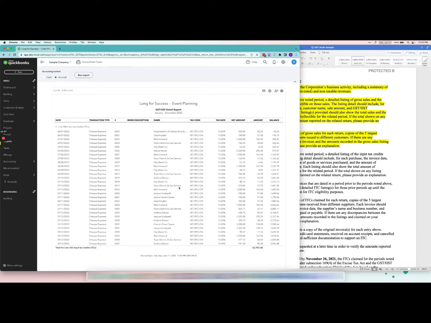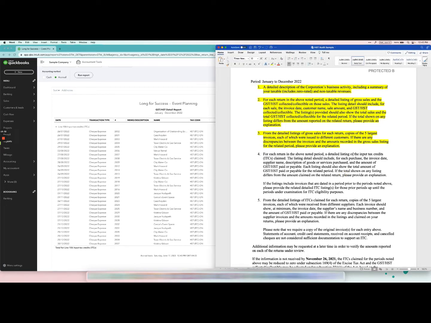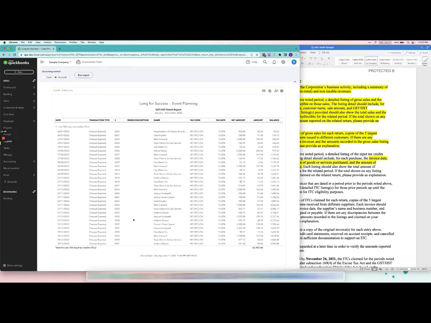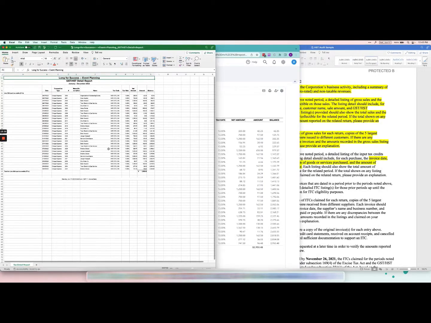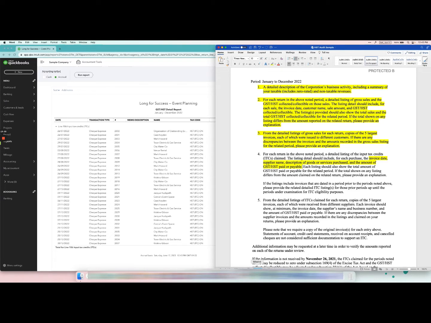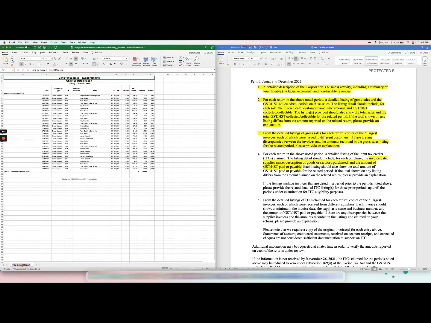So you see how this is the detailed listing of the input tax credits. It has each purchase, the invoice date, supplier name, description, amount of GST/HST paid. That's all in there, except the description, there's nothing. But all we're going to do is export it to Excel. So this report is number 4. Exactly this. This is the ITCs that they are looking for.